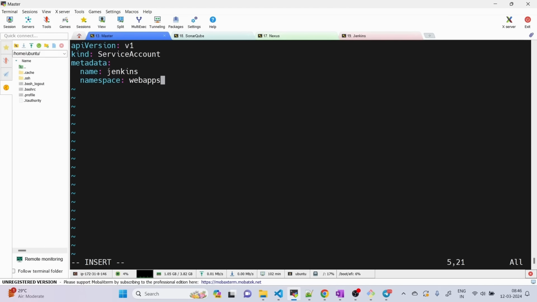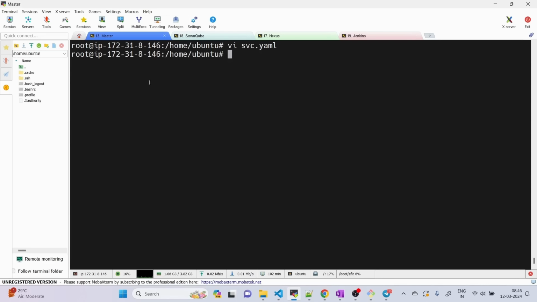Okay, which we are going to use to perform the deployment. The name of the user I'm creating is Jenkins, and we are going to do the deployment inside a separate project or separate namespace, you can say. That namespace is going to be called web apps. So I will create this and save this file.